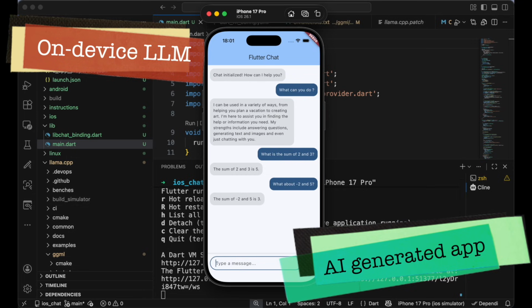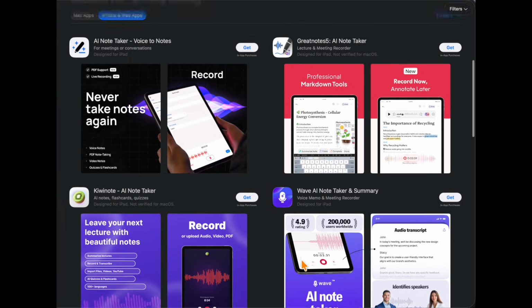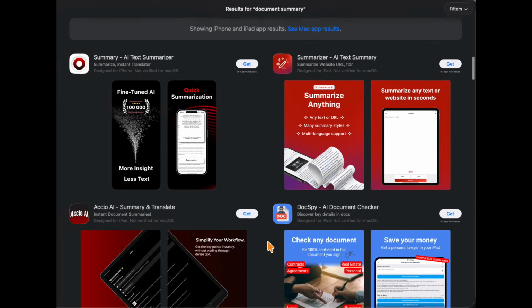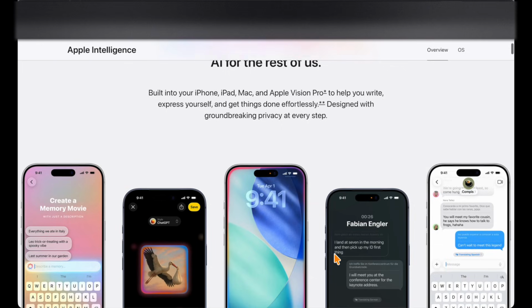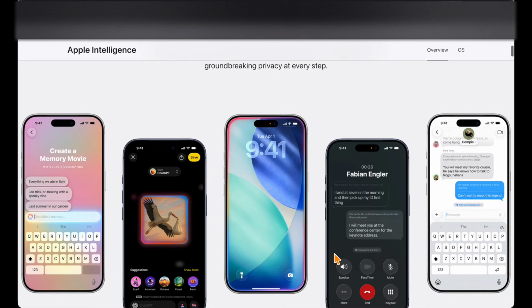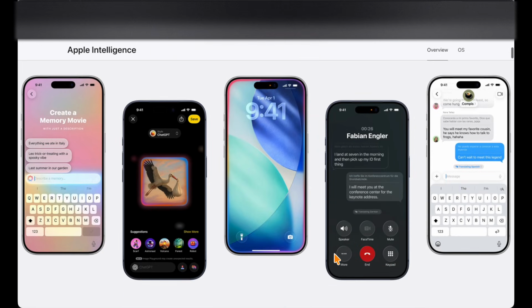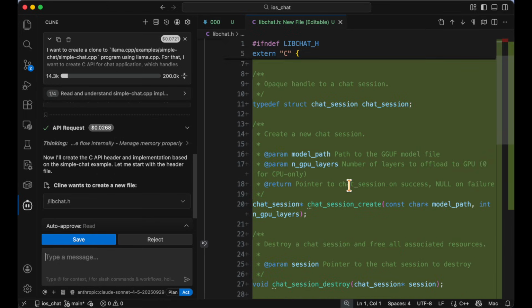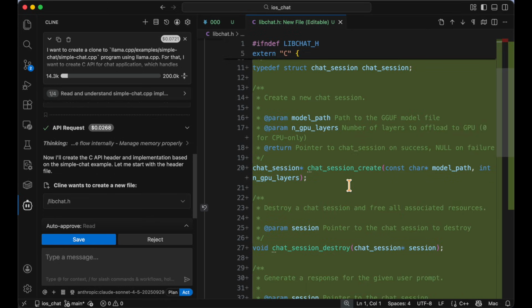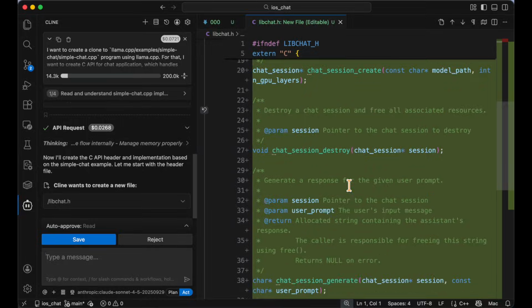Once you have this set up, you can build things like AI note-taking apps, document analyzers, personal assistants, and so many more, all running locally on the user's device. And to make this even more interesting, I'm not going to write the code myself. Instead, I'll be using an AI coding assistant to write the code for me, from the C++ bindings to the Flutter UI. Alright, let's get started.